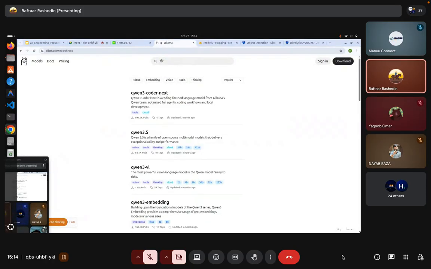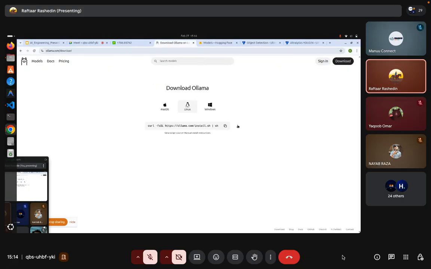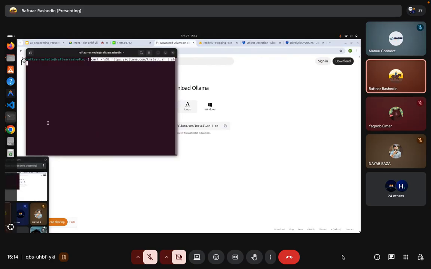Qwen3. I will download the first model. Okay? So you just have to run this command. I'm using Linux, so I just run this command and it will download it. But I've already downloaded it, so I won't download it again.